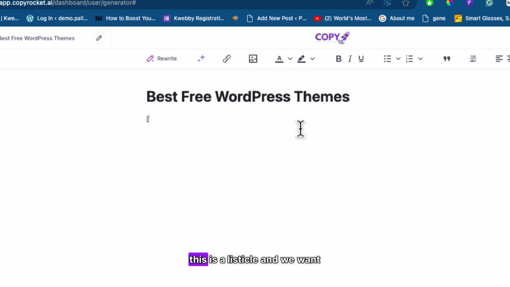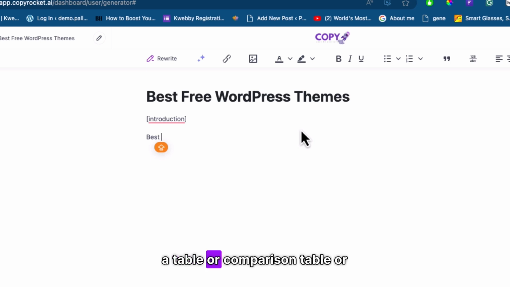For this part, this is a listicle, and we want to write the introduction first, and there I want to create a table, a comparison table or listicle table, however you want to say it.